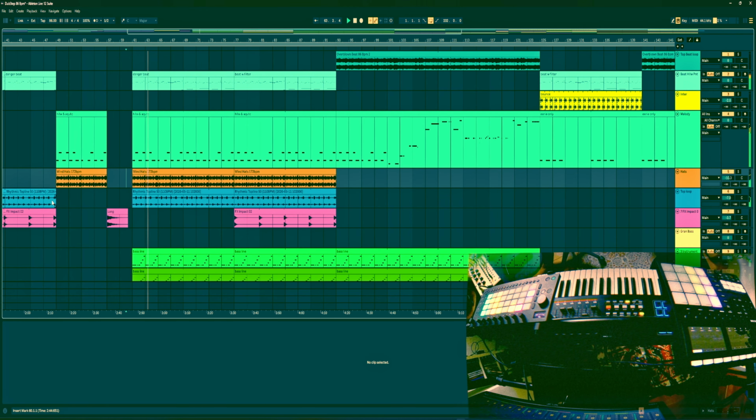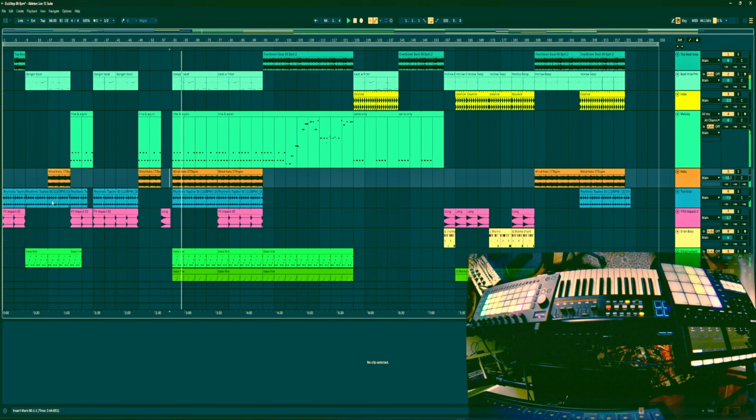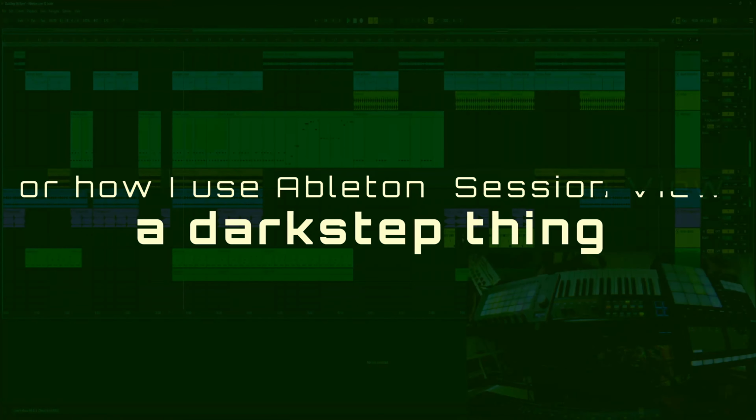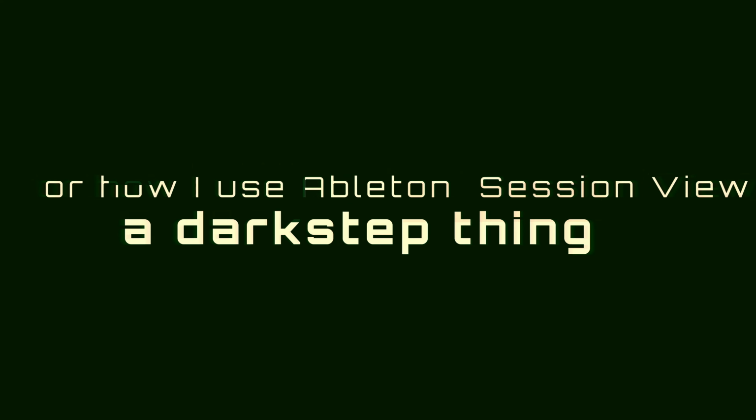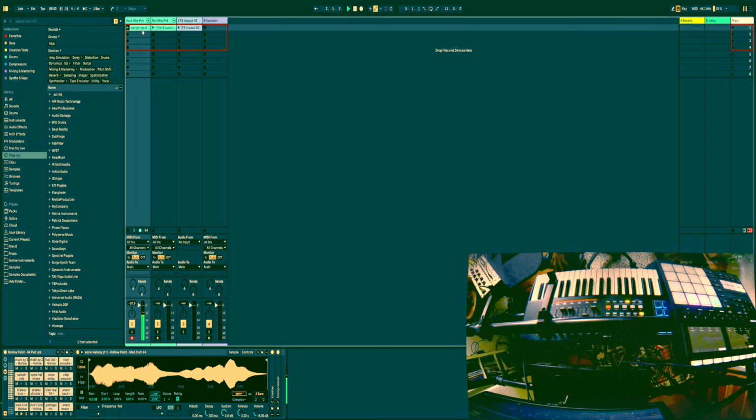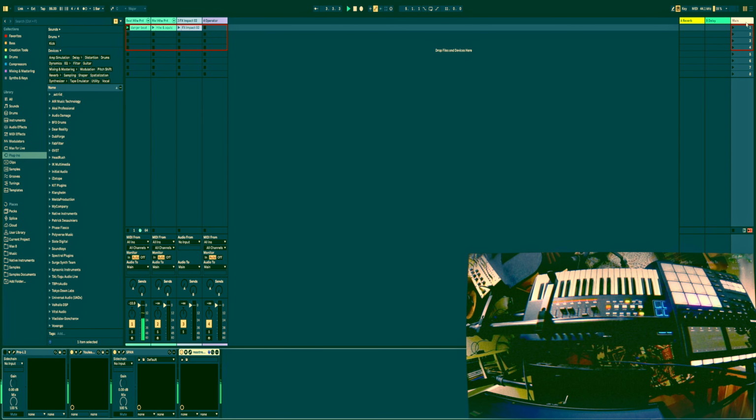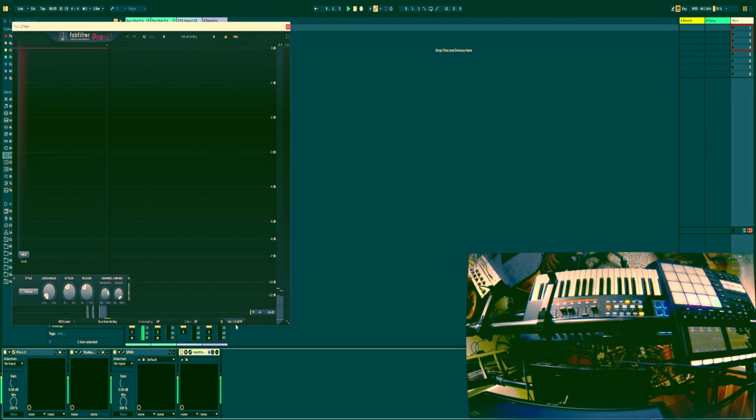Today I want to tell you how I roll and how I don't get stuck in an 8-bar loop. And that's by working in session view right from the beginning and sticking to that for quite a while. So let me set up the limiter first.